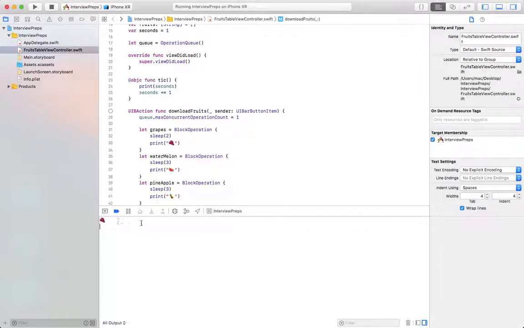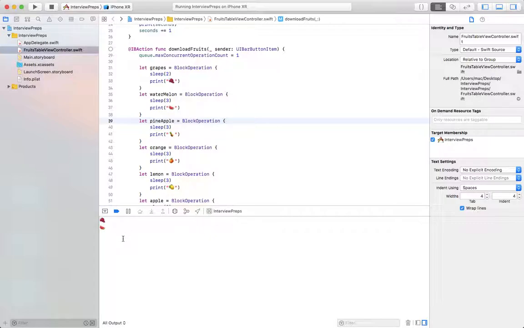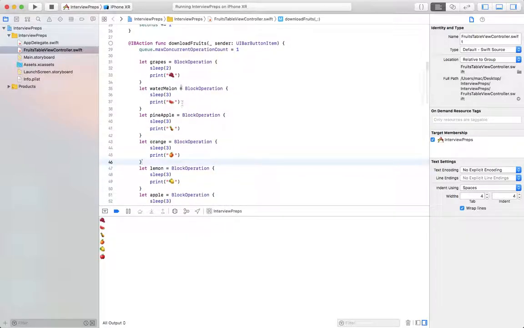The grapes, watermelon. Pineapple, orange, lemon, and apple. So let's make it 2 seconds.